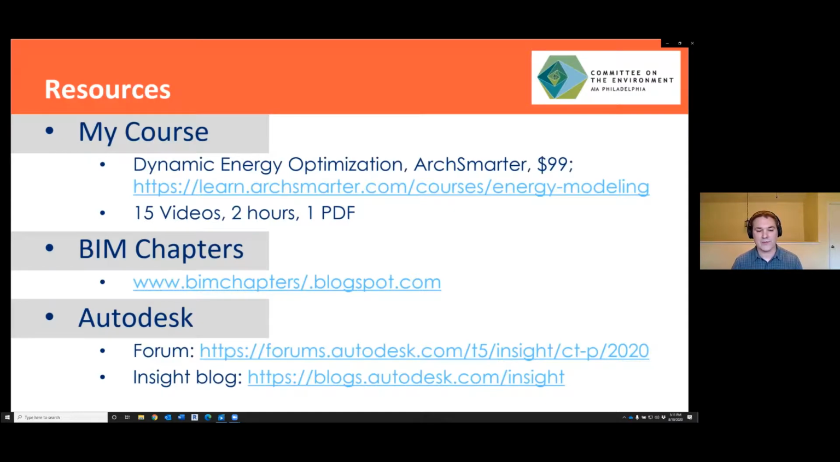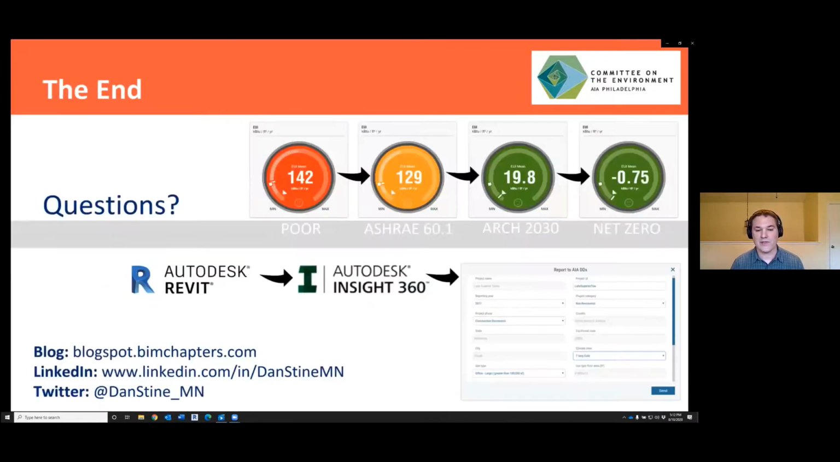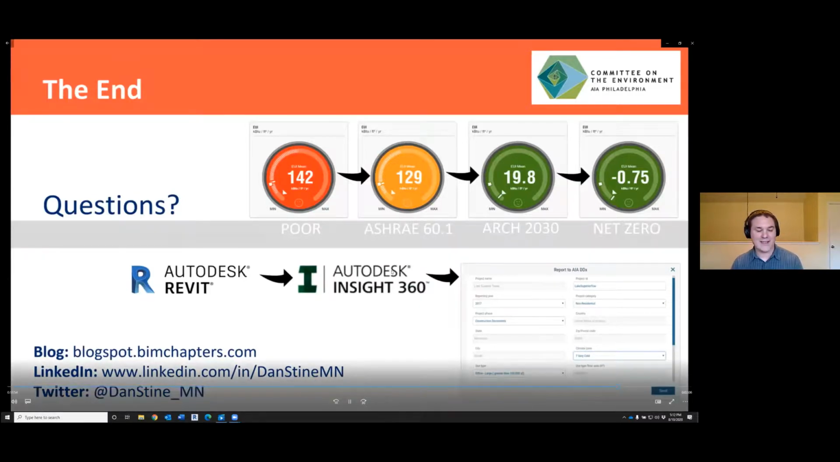Autodesk has a user forum, so there's a great resource there. Their blog is quite dated, but you can still see some good information on spatial daylight autonomy and solar analysis using their PV tool. And again, there's the dials. Red is bad, orange is ASHRAE 90.1. There's a typo. I don't know what 60.1 is. Architecture 2030 and net zero, those are both green. Green is good. So that was really long-winded, fast 20 minutes.